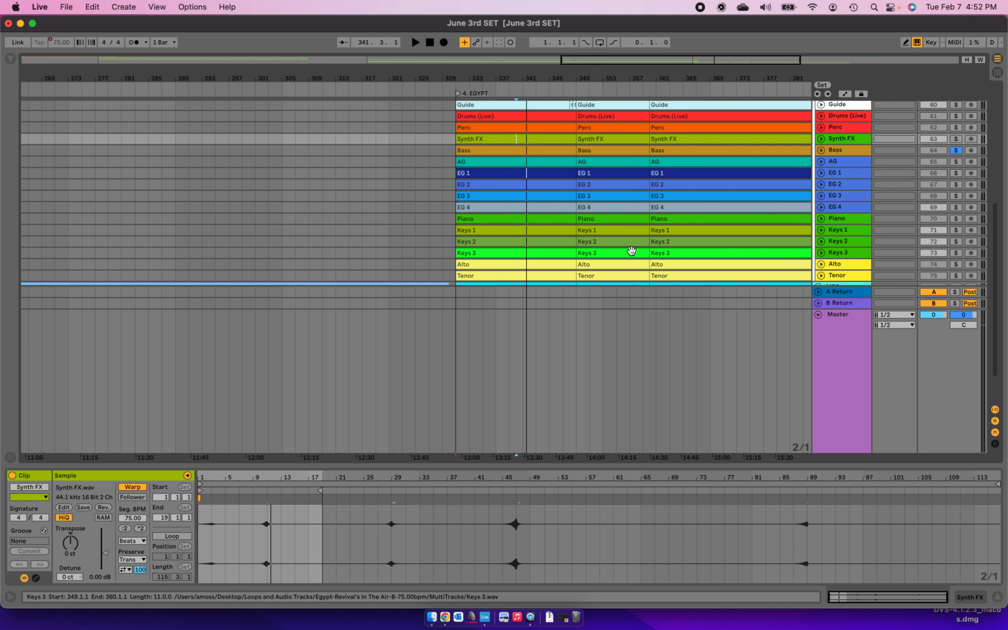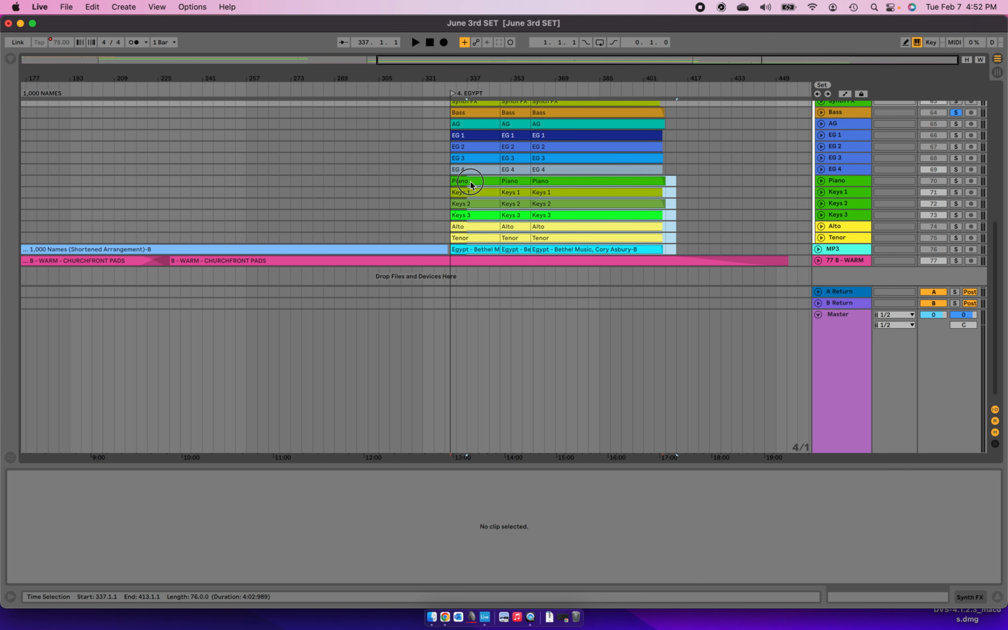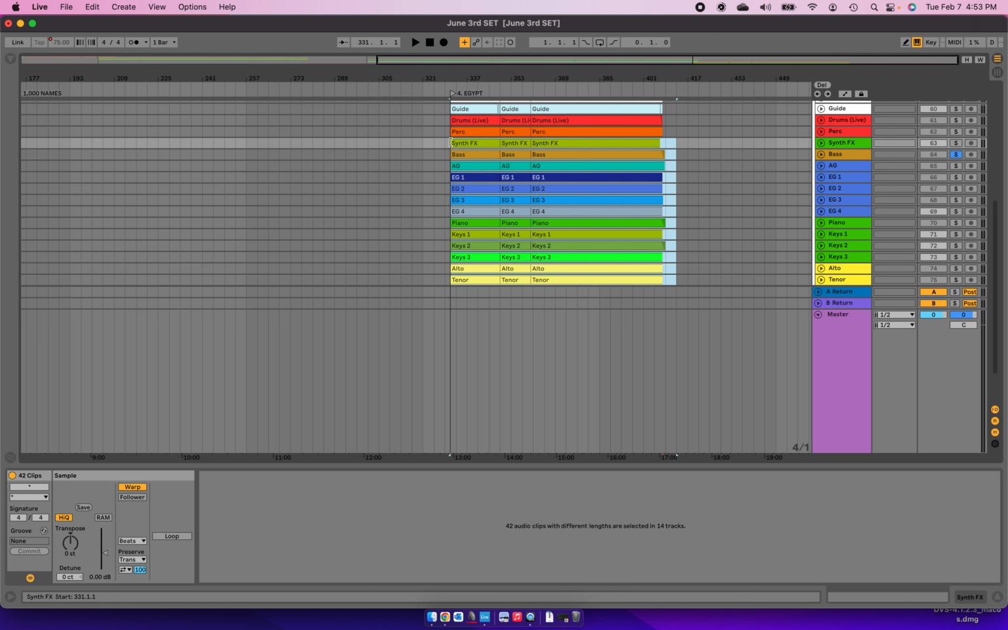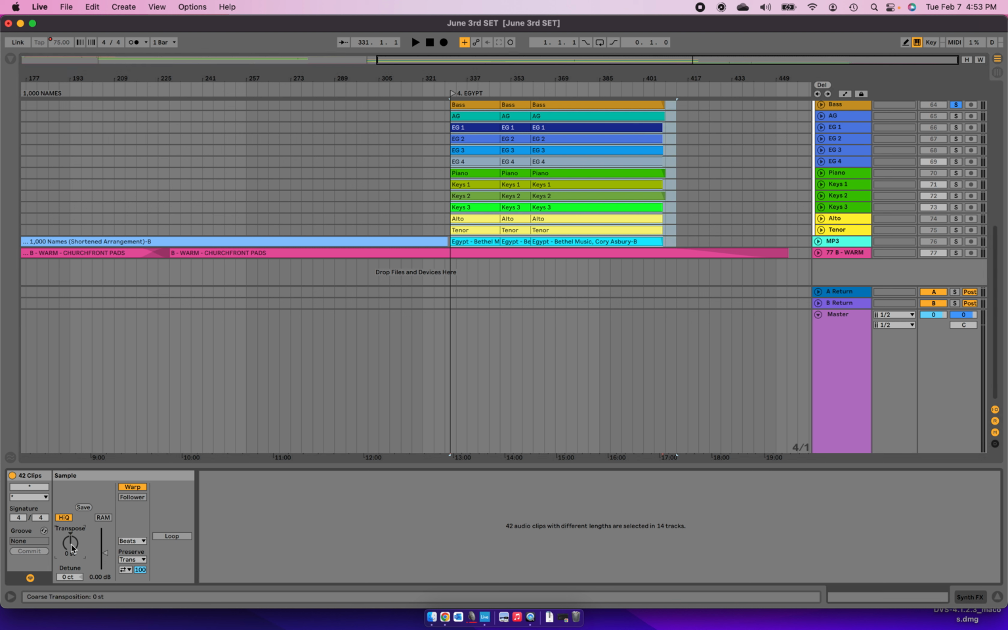So I'm going to change this to the key of A. So I'm going to highlight every track that I need to shift. All right, so from synth effects all the way down to the MP3 here. We are going to hit this button down here. It says transpose, all right? So I click this to highlight it, and you see how it puts this little box around it.